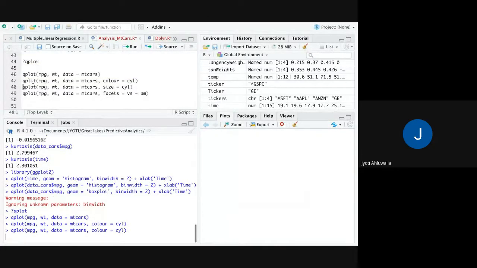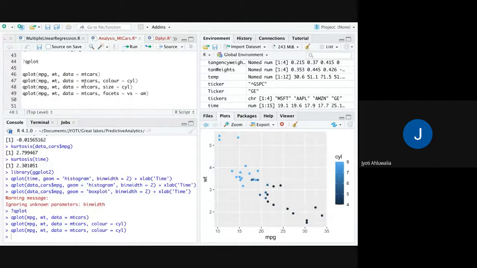Let me first make this. Yeah. So I've said color is equal to cylinder. So it tells me whether the cylinder is 8 or 4. It says that as the cylinder power increases, mileage decreases and weight is higher. Lower cylinder counts have higher mileage.